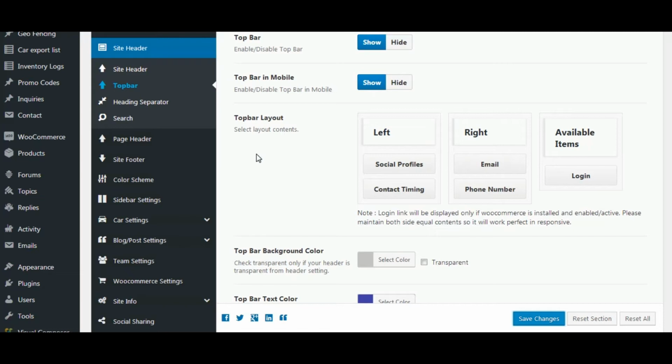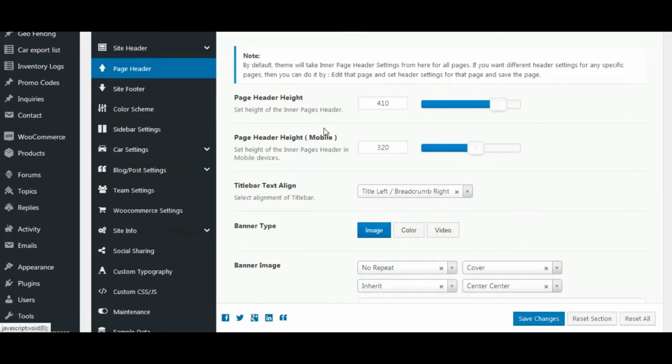Now move to another theme option, page header. Let me inform you that by default, the theme will take inner page header settings from here for all pages. If you want different header settings for any specific page, then you can do it by editing that page, setting header settings for that page and saving the page.